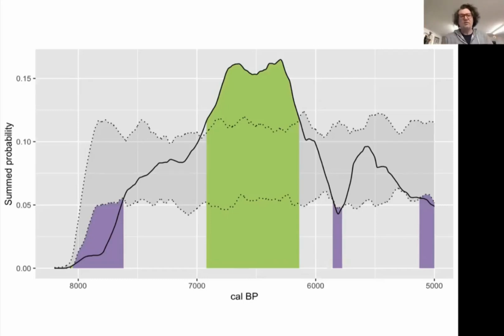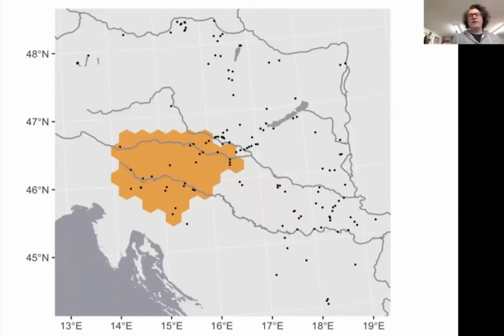So in our case, we can see that this first violet part shows significantly low population, which is expected because it's in the area of the curve where the population rises. But this peak in the middle is statistically significant, and also this dip after 6,000, around 5,800, 5,700 BP, is also statistically significant. Even more interesting are regional differences.